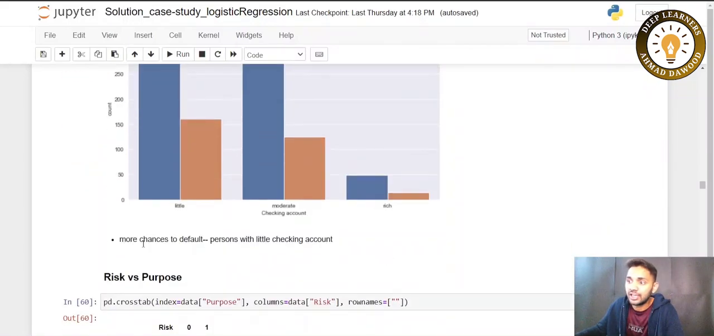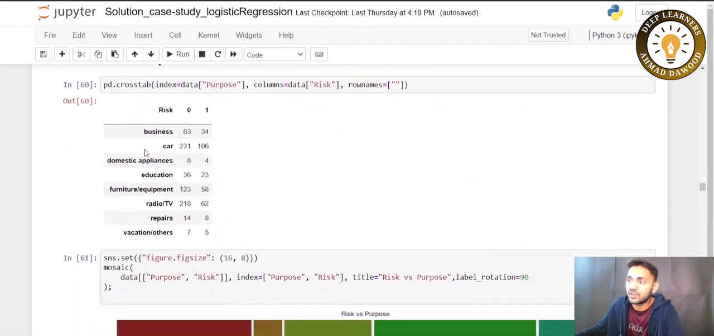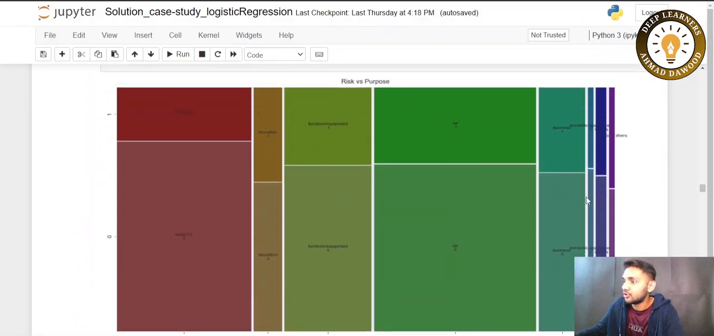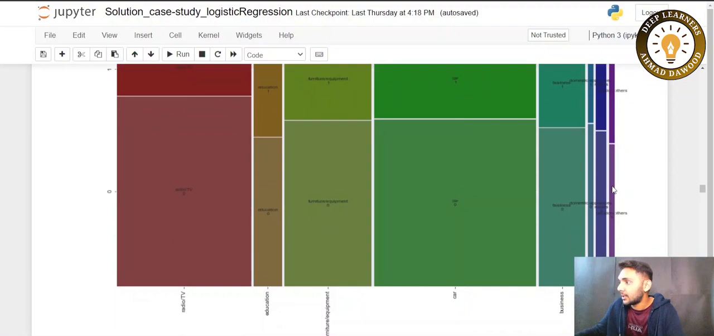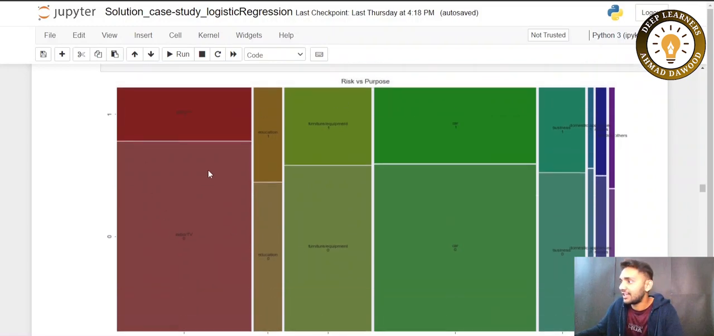And you can say that there are more chances to default for a person with little checking count compared to a person with other checking counts. In the case of risk versus purpose, you will have a mosaic plot, and here you can see the last one, which is vacation or others category, has a higher percentage of defaults. Education also has a higher percentage compared to others. Repairs also have a higher percentage compared to other categories, and very little for radio and TV. Radio TV has a very small percentage of defaults compared to other categories.